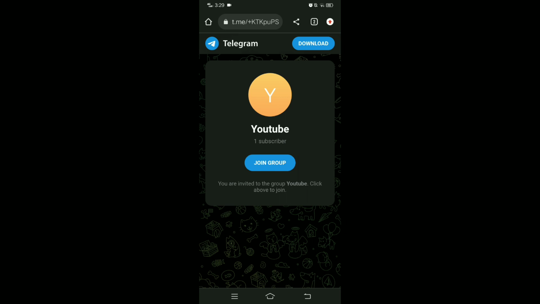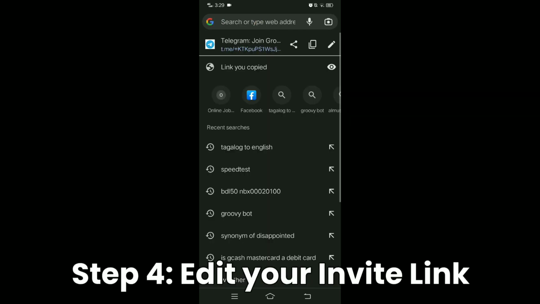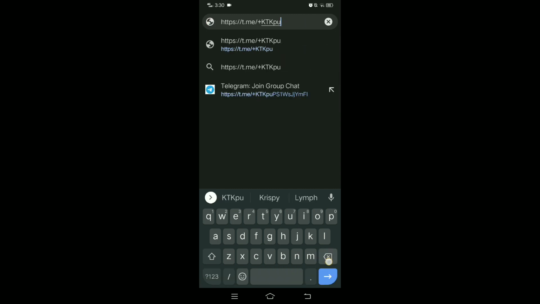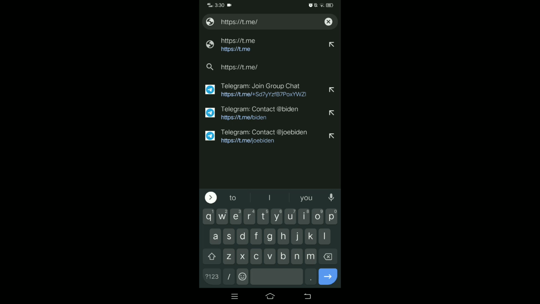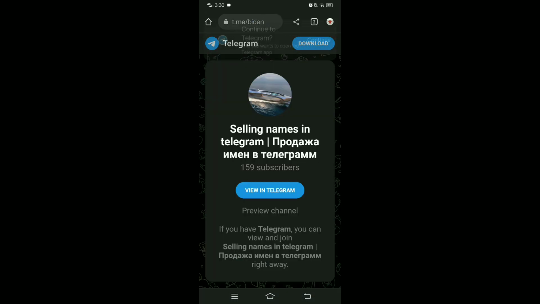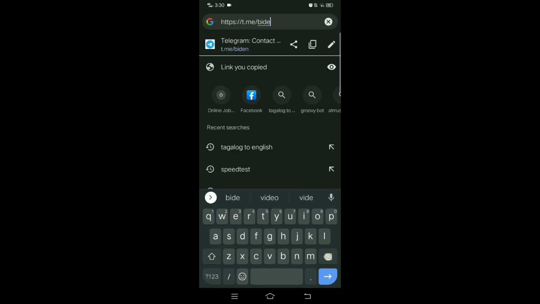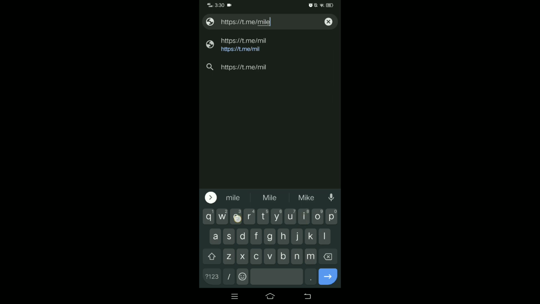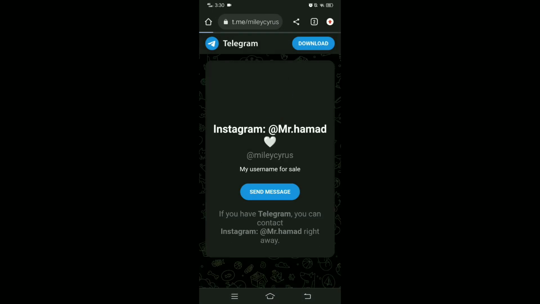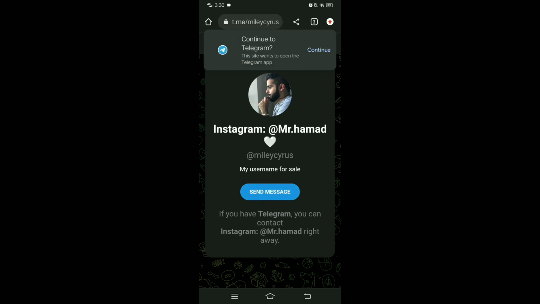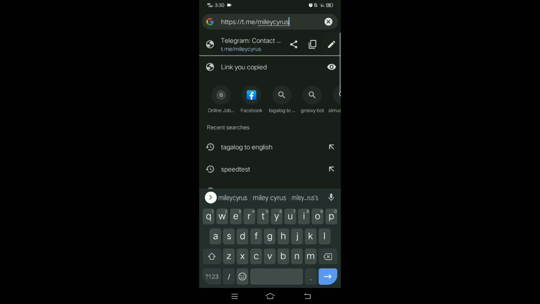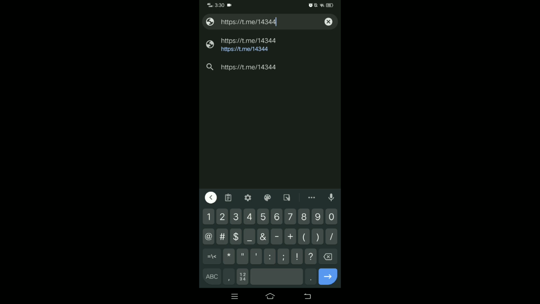Now, to join a private channel on Telegram without link, just delete those codes on your link and then type, for example, I'm gonna type this word, and you can see now that without link, Telegram posts a private channel here. You can also edit other codes here like this one, and it will pop up a new private link here, or this one, let's say this one.